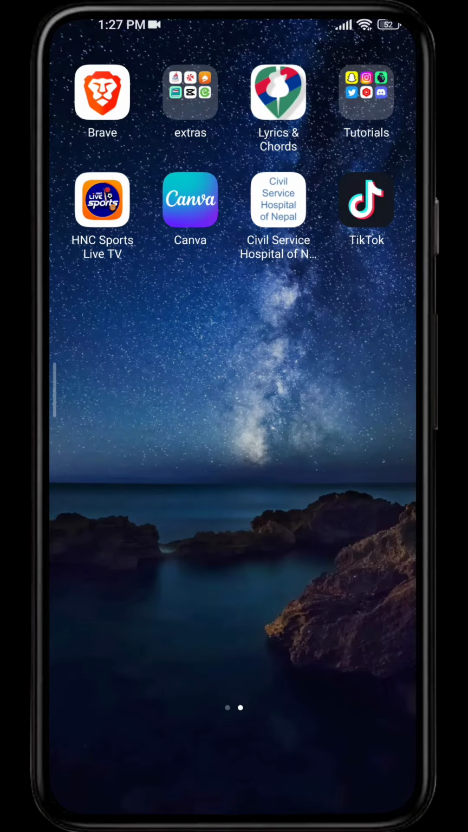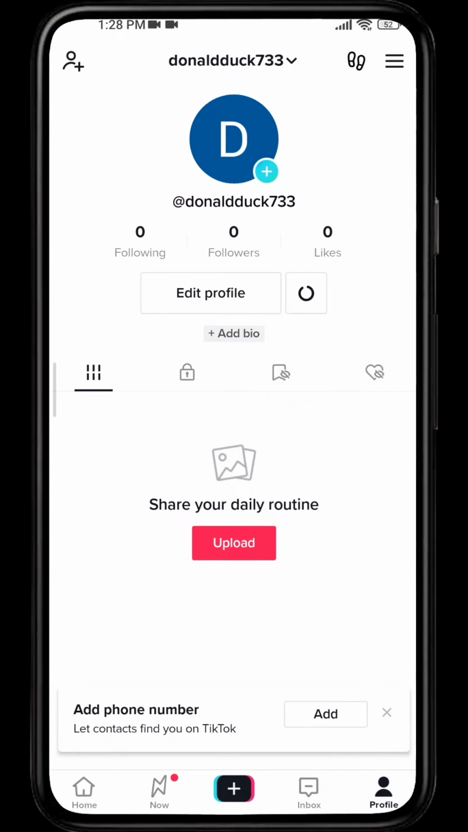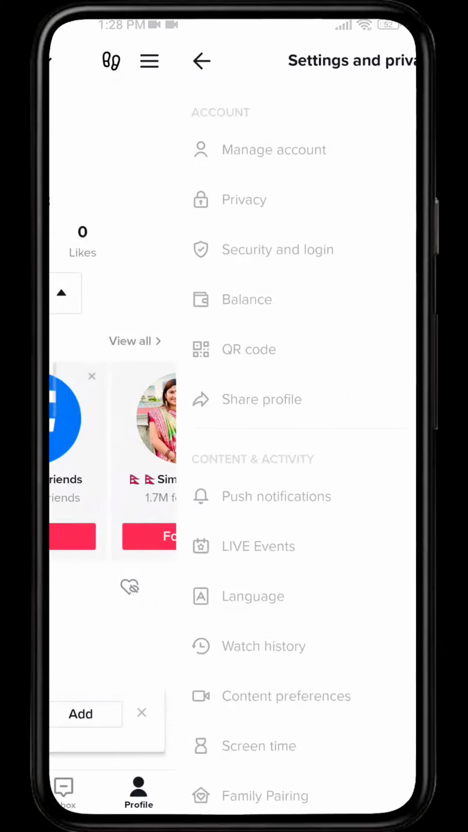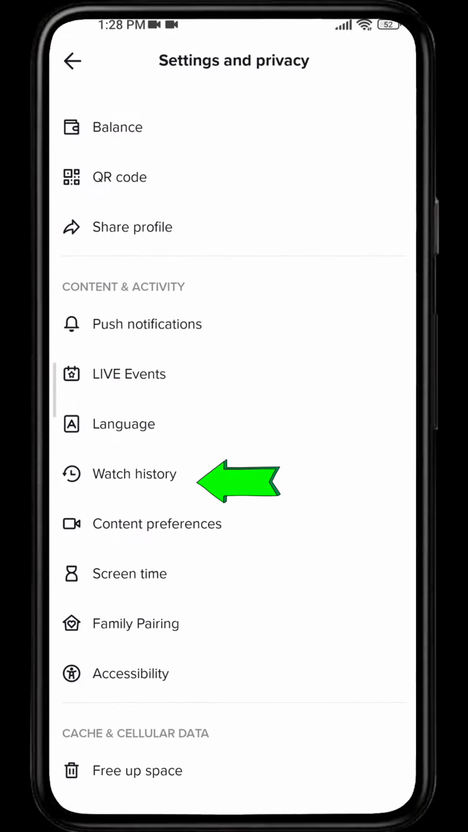Firstly, open your TikTok app and go to your profile and click on the hamburger icon on the top right corner. Go to settings and privacy and scroll it down. In this content and activity, you can see watch history.